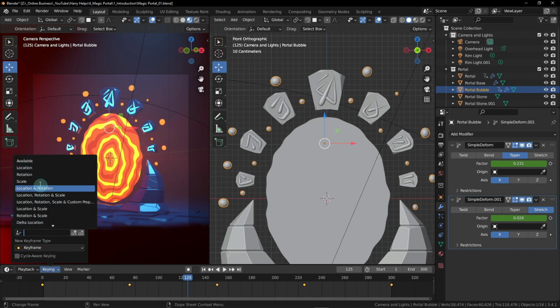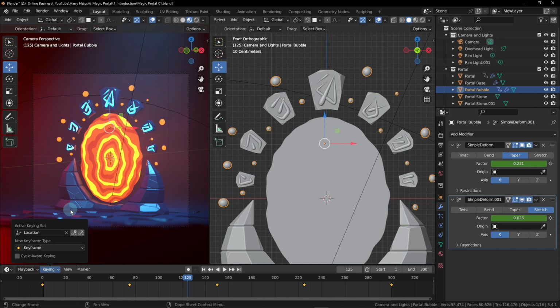So basically, if you choose any one of these options, it will key any one of those parameters. So we can have it just set to location, rotation, or scale, or we can have location and rotation, or any combination that it shows here. So in our case, we're going to choose just location because that's all we really want it to place keyframes on. You don't really want to be placing keyframes for values that you don't intend on animating. It makes your animation a bit more messy and hard to edit.